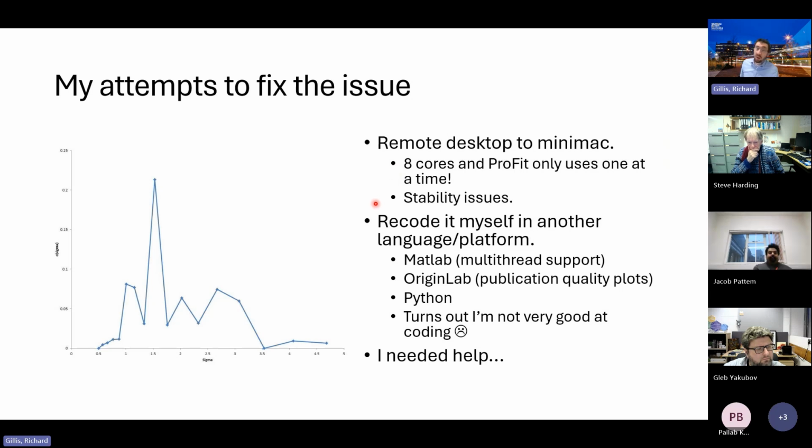And I thought, how hard can it be to code it myself? I have the Pascal code. I just need to translate it into something else. First thing I tried was MATLAB. MATLAB definitely likes multi-threading, so I was like, yes, we'll try that. And this was the result. So I tried to put in a log normal distribution, and it came out with this.